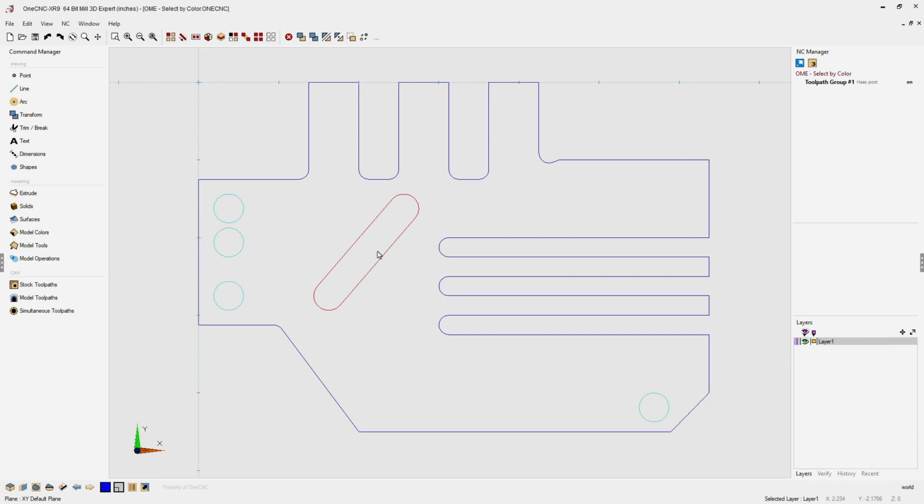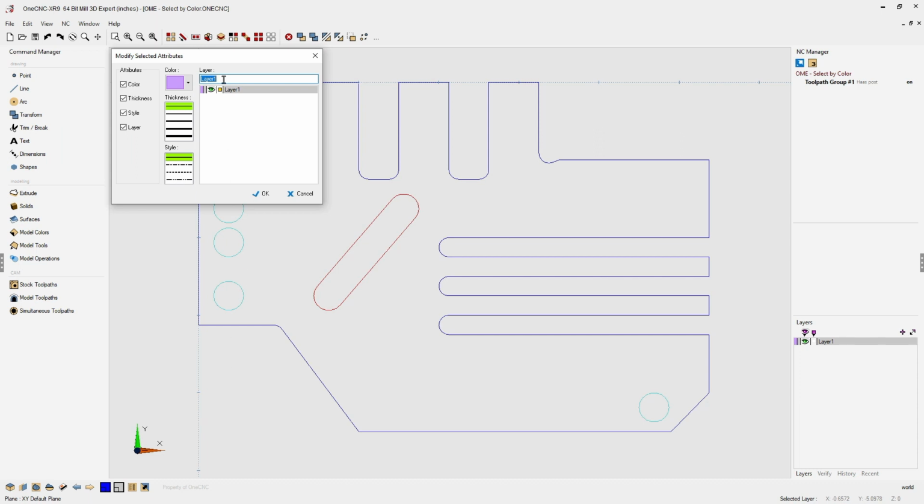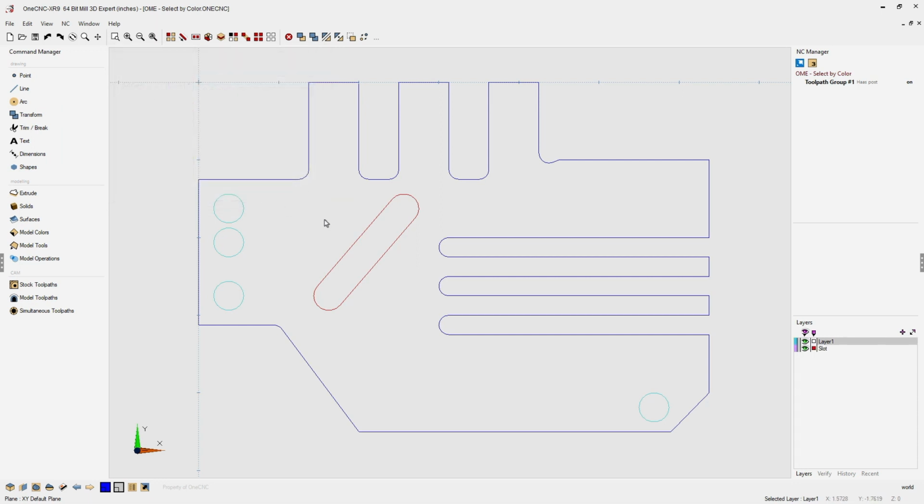Why don't we alter that geometry and place it on a different layer? I'm going to click the Alter button, and for the layer name, I'm going to type in Slot. Just like that. Very good, so we'll click OK. And now we have a new layer called Slot that we can turn off and turn on again.